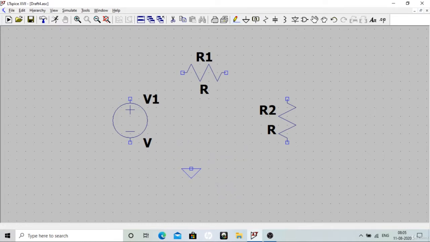Okay, and then you place wire across them like this. So this is our circuit complete now. Okay, escape. So this is a normal voltage divider circuit, but there is a better way.